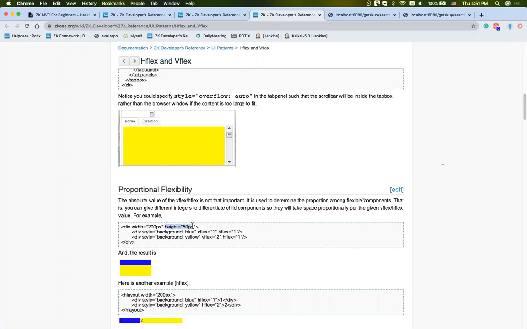Say the parent here is 50 pixels. If I specify 1 and 1, then each one is 25 pixels. If its height is 200 pixels, and I specify vflex 1, vflex 1, then each one is 100 pixels. This is a bit complicated, so I would suggest you read this document to know how to use it.